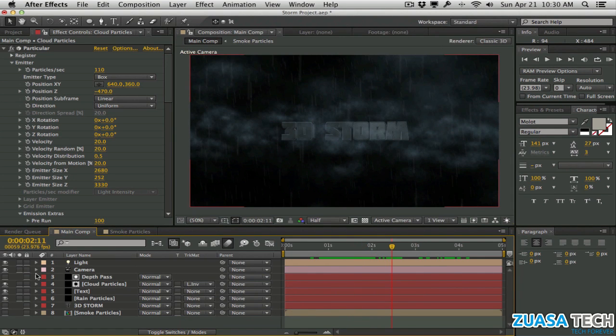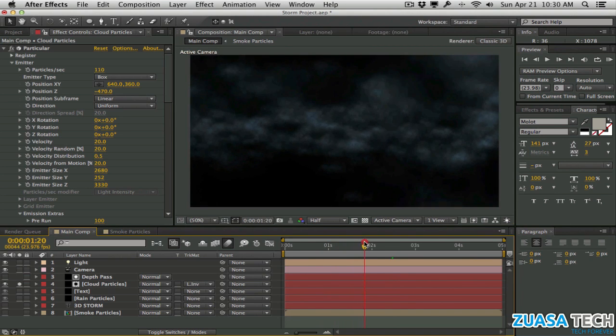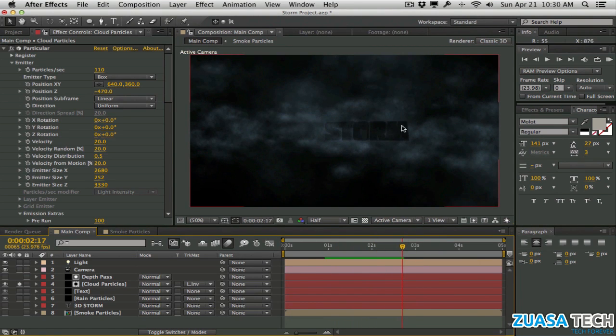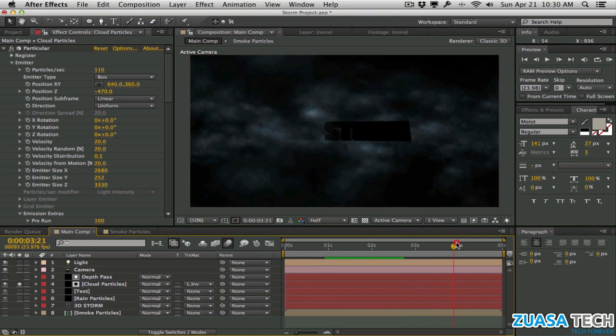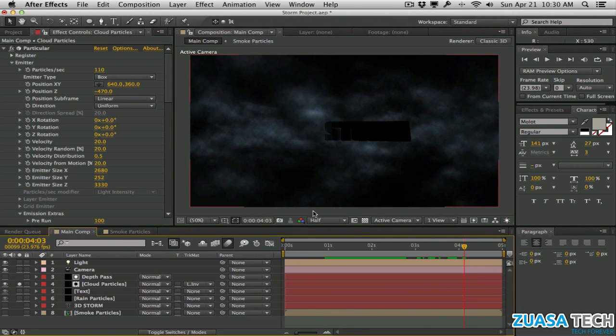If we take a look at the cloud particles now with the depth pass on, you can see that our cloud particles look pretty normal, but there are some cuts within the clouds so that we have some more variation. So this part of the text is covered by clouds, this part is not. And that's just going to create a sense of depth and integration and submerging the text within our clouds. So just a simple tip.